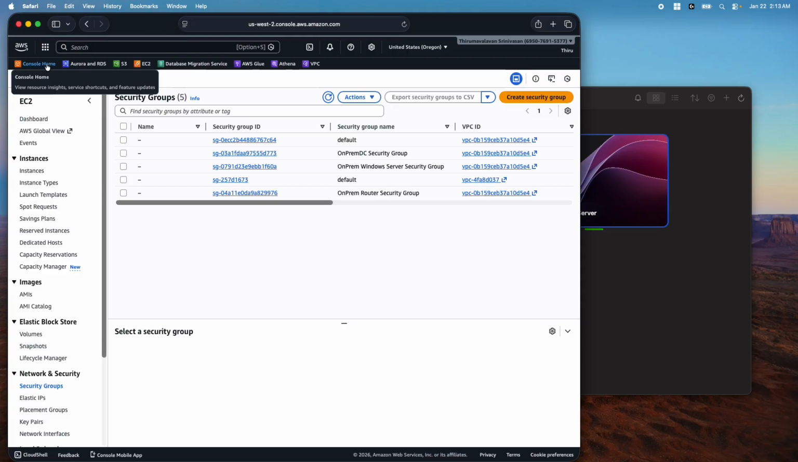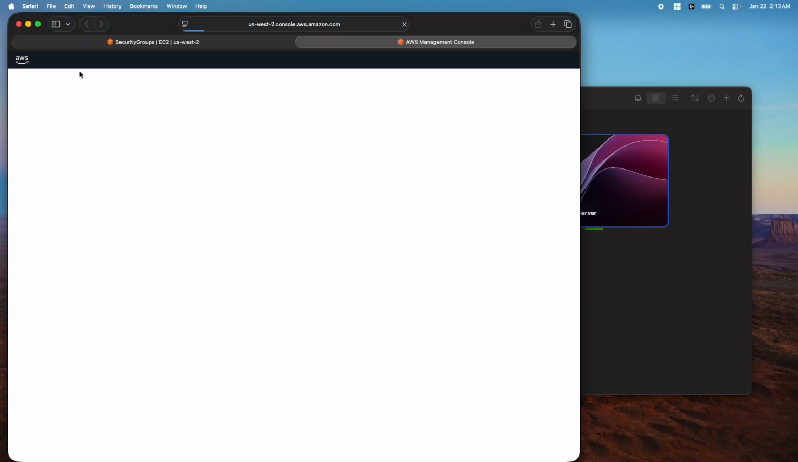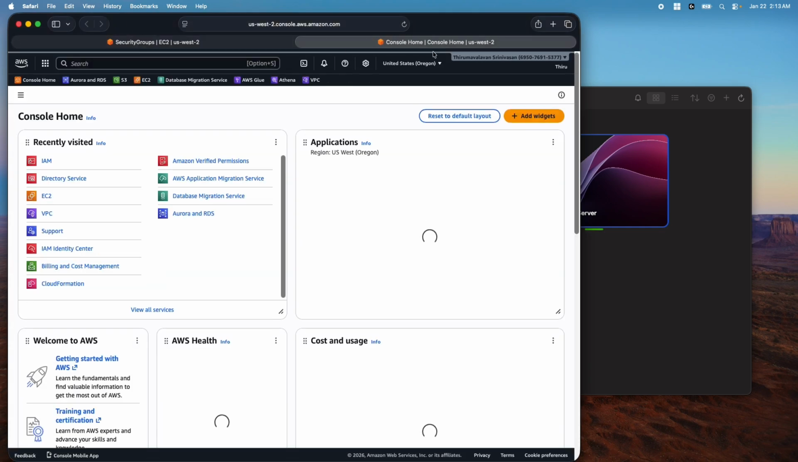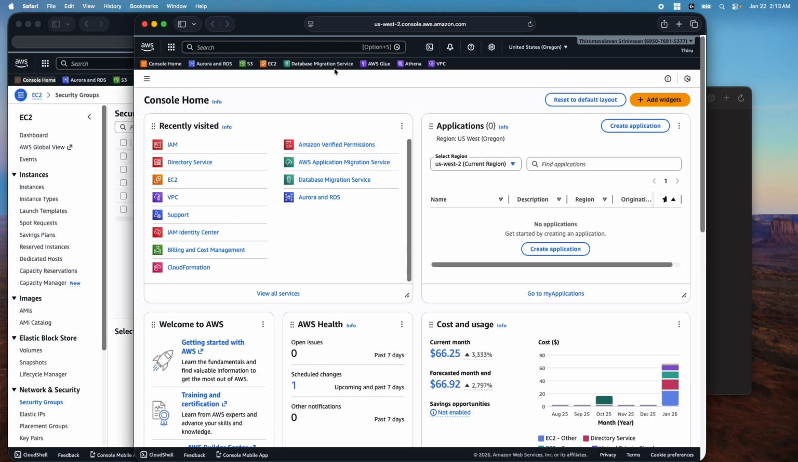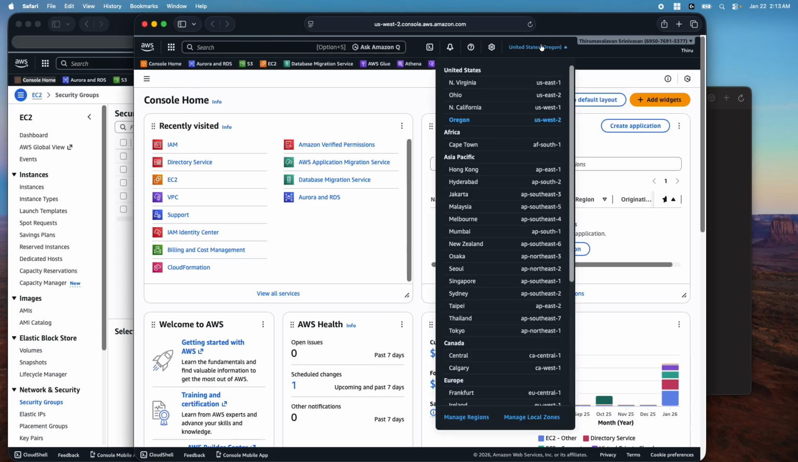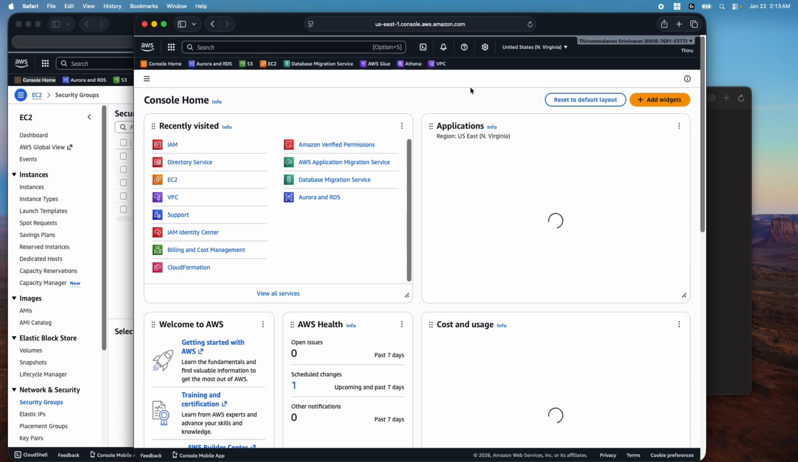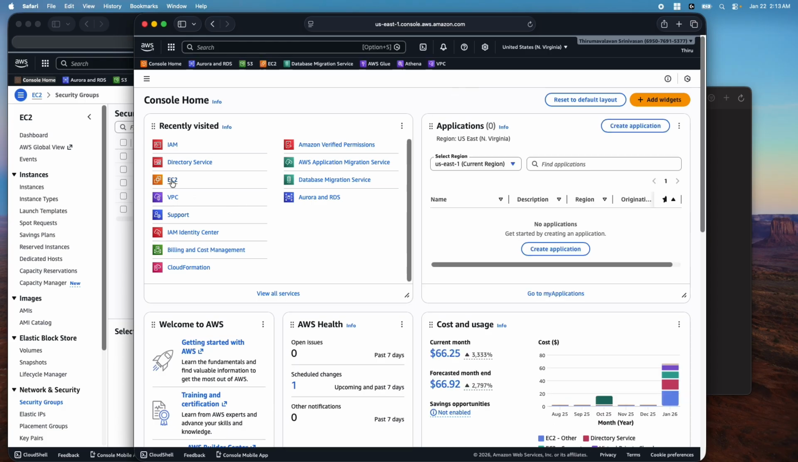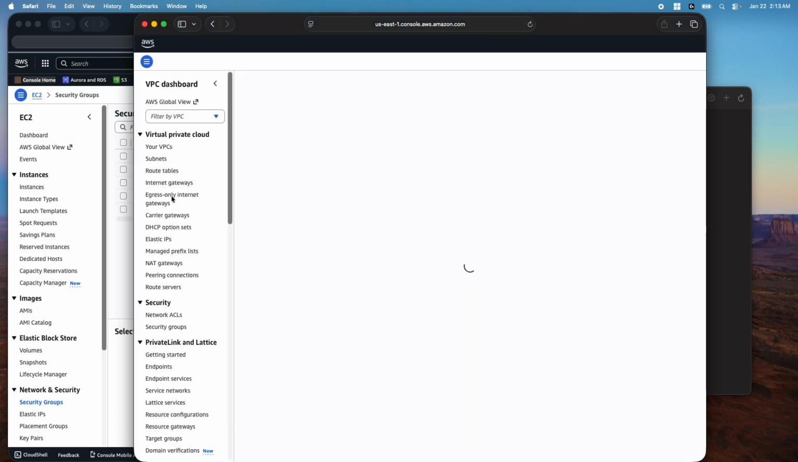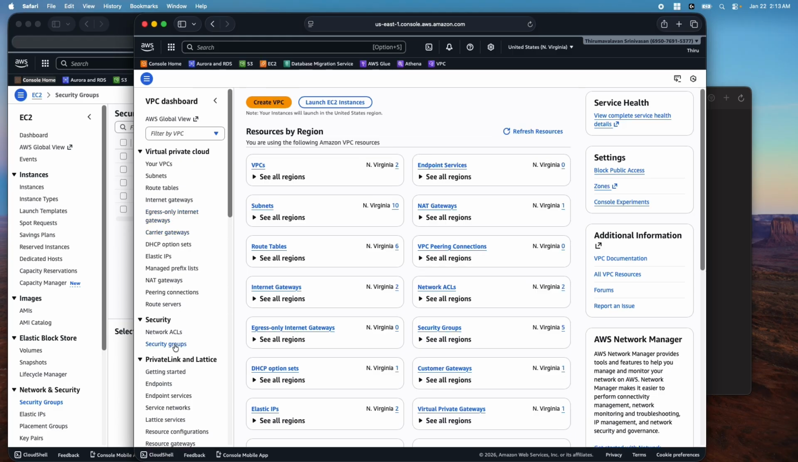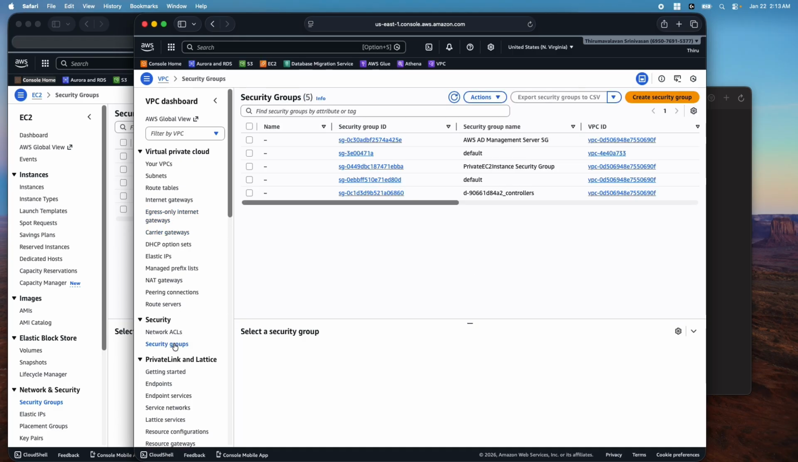Okay, let me go ahead and I think I closed that window. So let me go ahead and open a new window. Okay, let me go into the US East 1, North Virginia region, and go into VPC and select the security group.